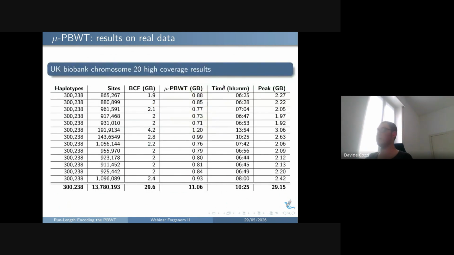These are the results on the UK Biobank dataset. And as you can see, the mu-PBWT in this case, because these panels are very sparse, we are even lighter than the input in BCF. Again, this is a very outstanding result.